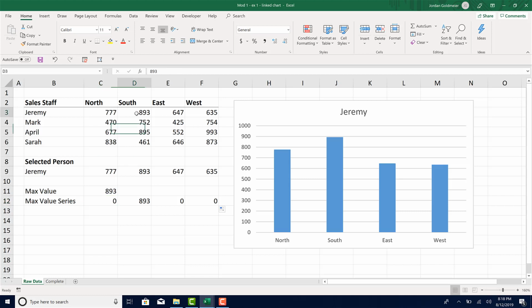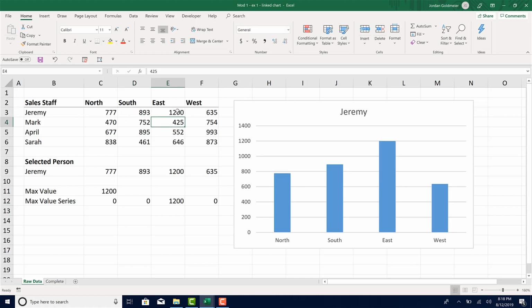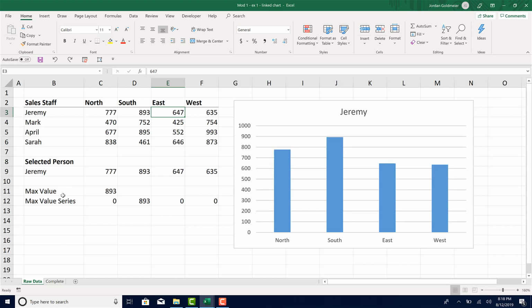If I go back up here, we're on Jeremy right now, go back up here and I make this 1200 like that, you see it automatically updates. I'm going to hit Control Z on that for now. I'm going to highlight B12 through F12 like that.